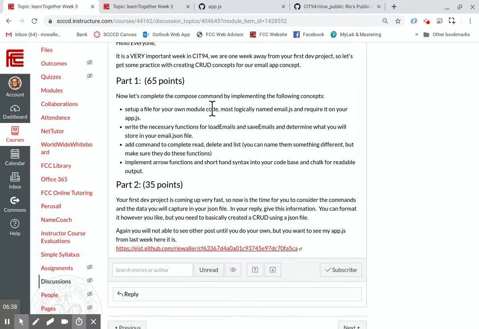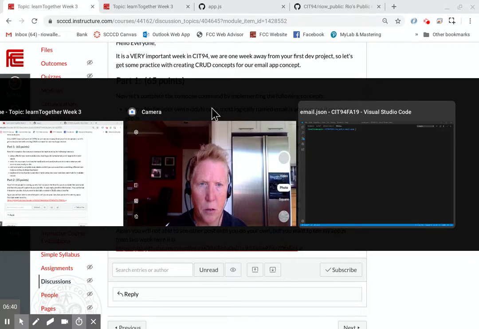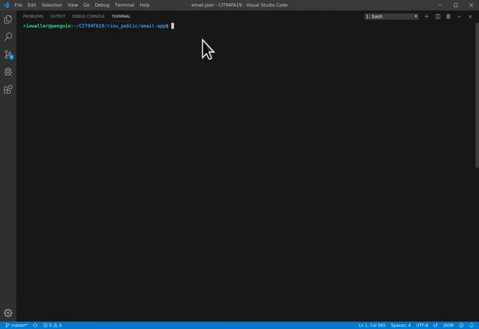Okay? So I'm going to switch over to my editor real quick. And in here, I'm going to first show you my send command, right? So my node app.js, send is my command. Here are my required sender email, receiver email, the subject line, and the body.